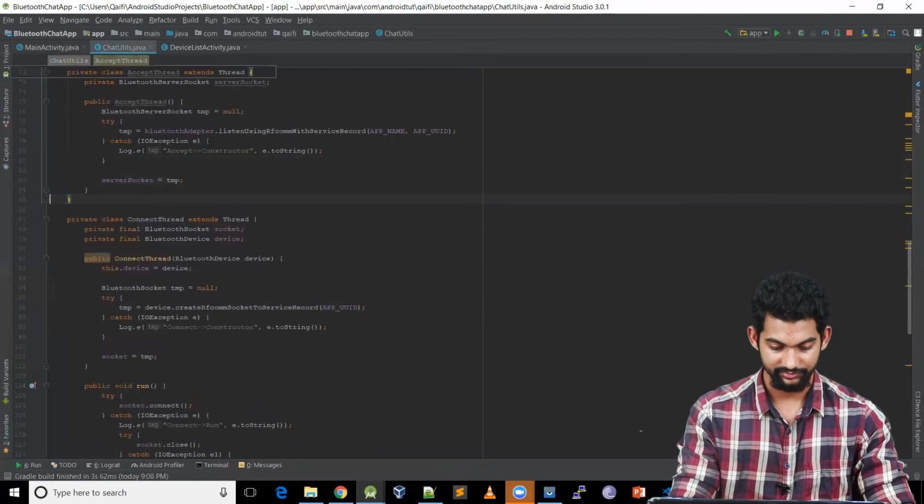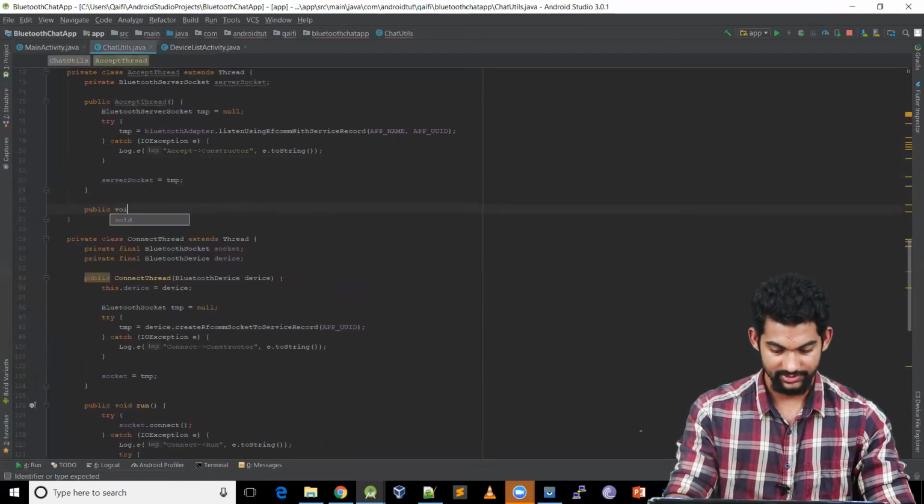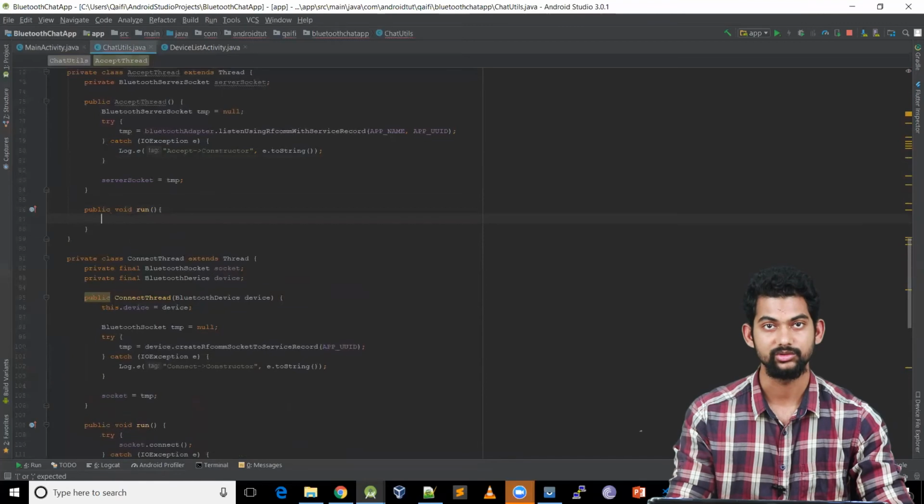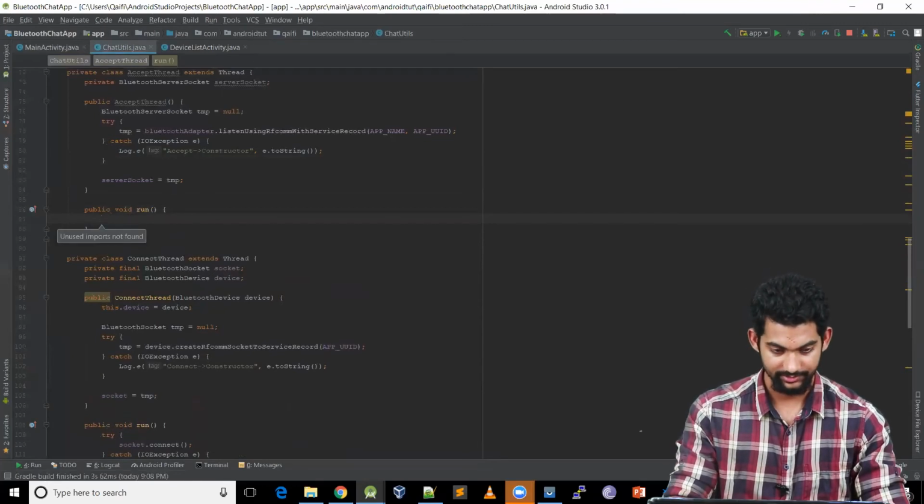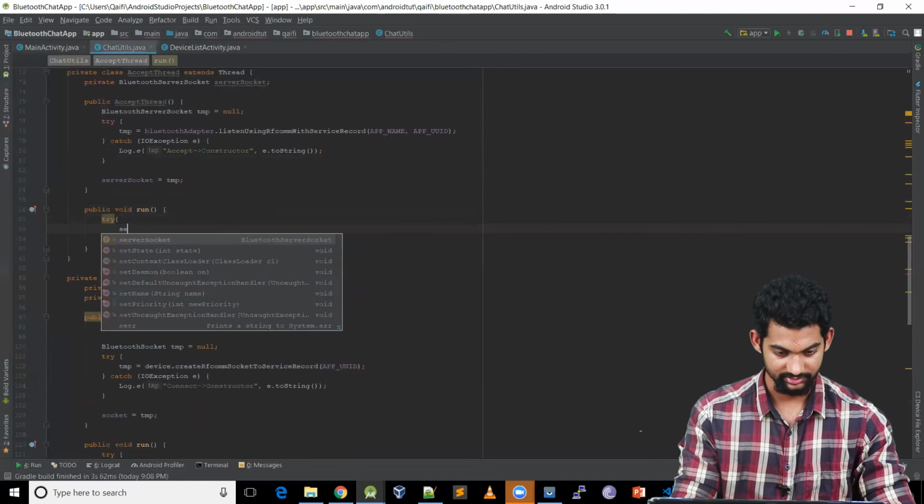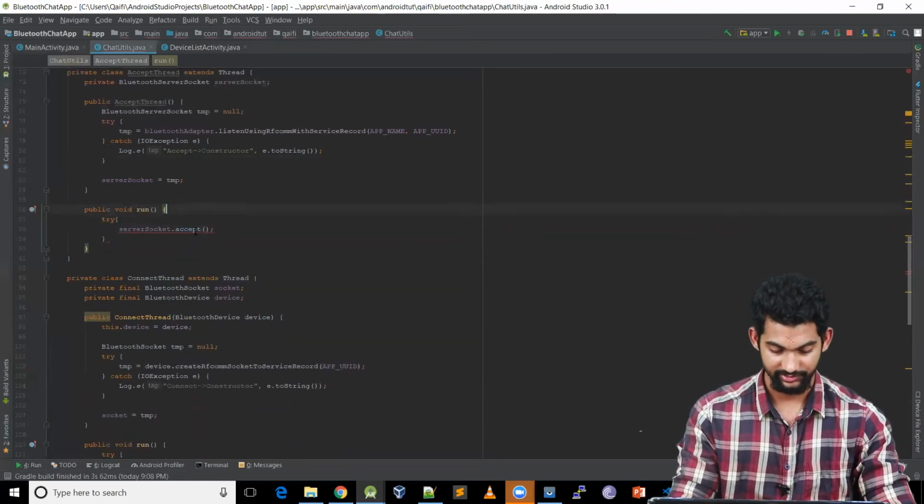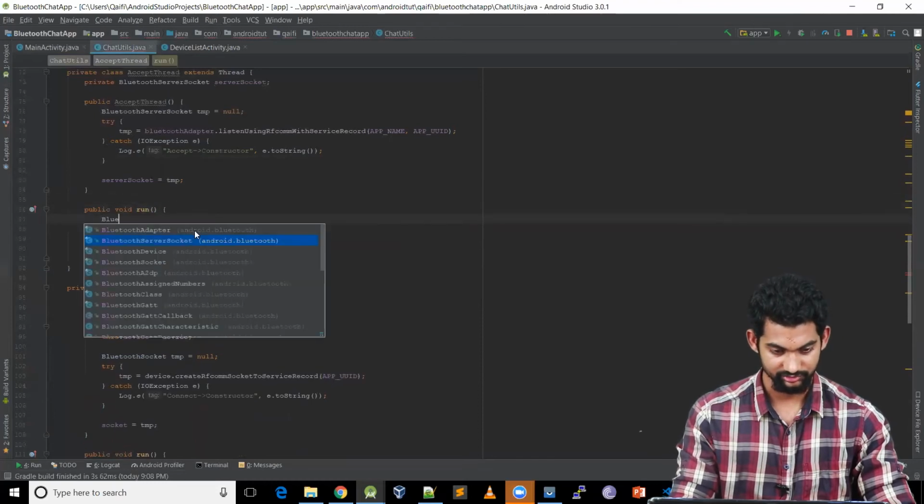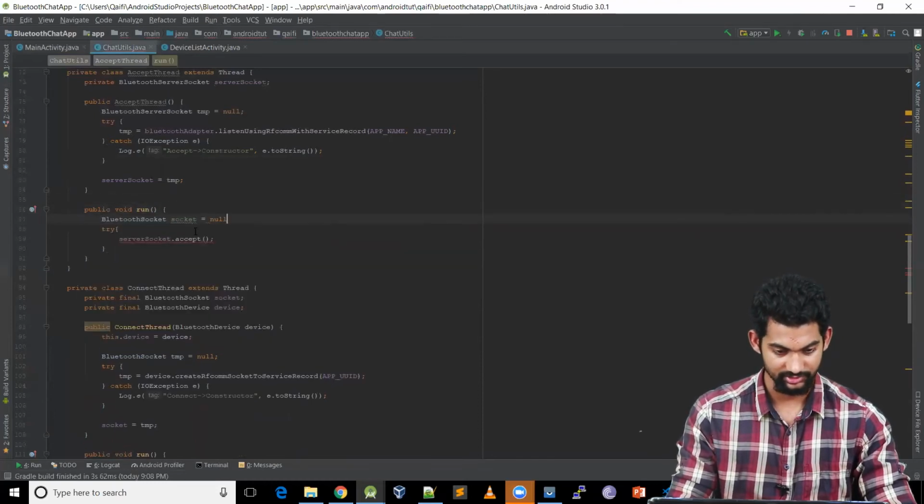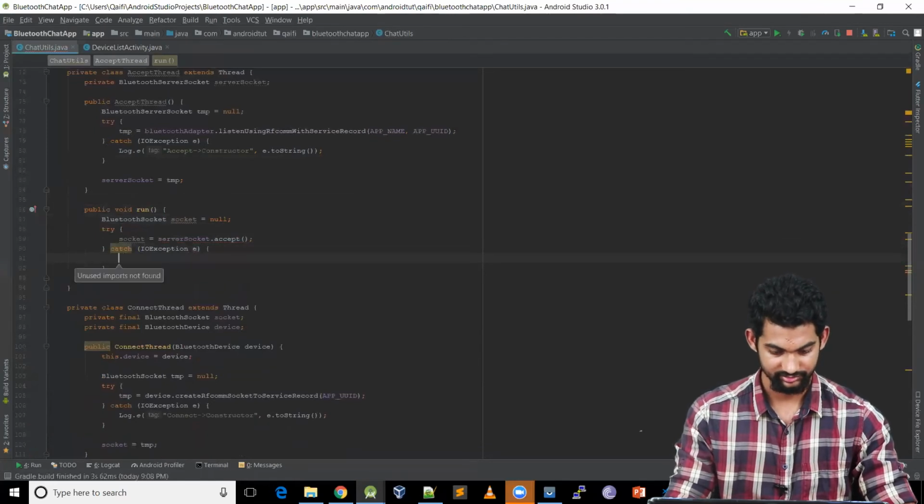Okay, let's define the run function. So public void run. Here we'll try to connect this server socket. So try and serverSocket.accept, and this will return a BluetoothSocket. So let's create an instance for that one. So BluetoothSocket, let's call it socket. Let's initialize it to null, and let's use it here. Let's catch the exception. So IOException, let's call it e. And again, let's just paste that here. So this would be run.